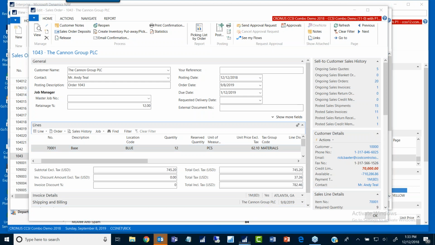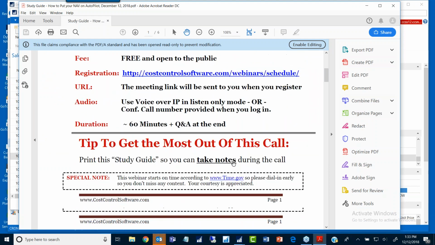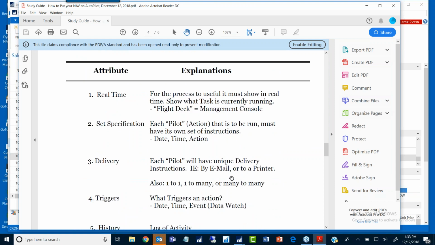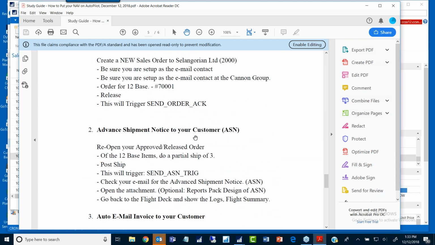Okay, so let's go back to the study guide and make sure we stay on track here. And let me go down. I closed that up by mistake. Typical. Okay, so we just did this advanced shipment notice. Again, just realize that AutoPilot's sitting there in the back end looking, and it goes, oop, there's a new one. I need to send it out. So it'll basically send it because that pilot is running constantly looking for that notice.